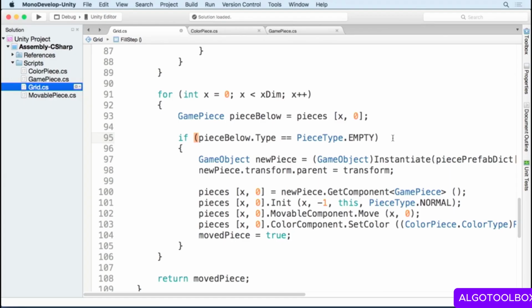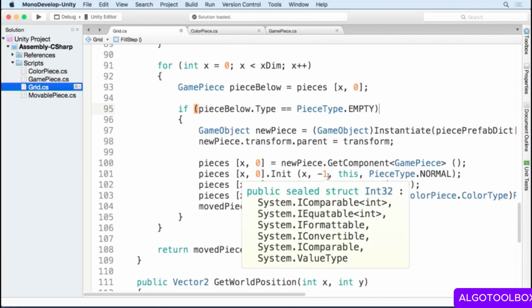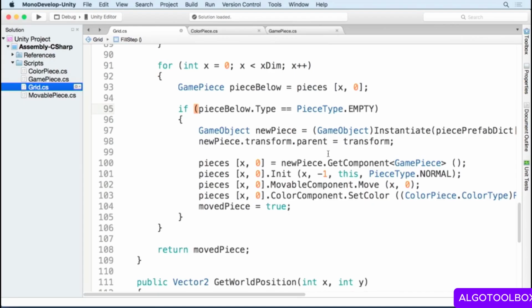So what we do is basically create a piece in this non-existent -1 row and then move it down into the first row. So our piece below will be at the x coordinate and then in the 0th row, which is the top row. We see if it's empty, and if it is, we create a new piece. Now the reason I'm not using spawn piece here is because we're doing this weird negative row thing.